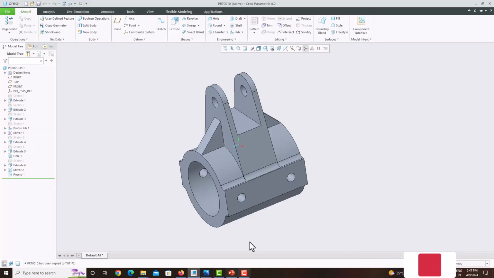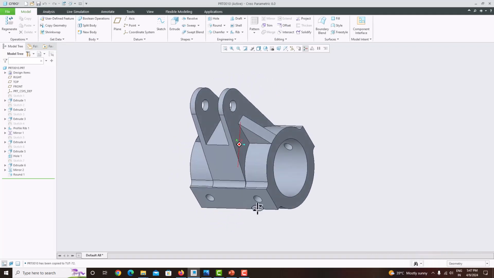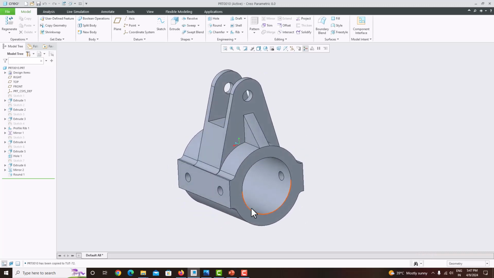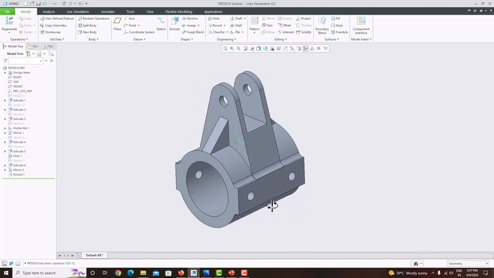After creating the model in Creo Parametric, the component will look like this. Now we'll see how to model this component step by step in Creo Parametric.